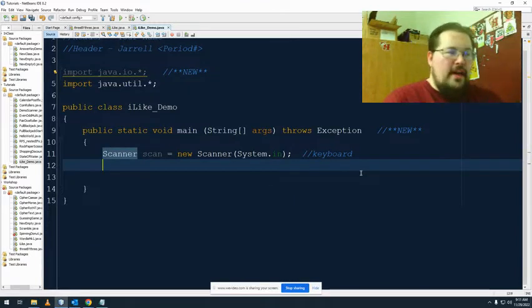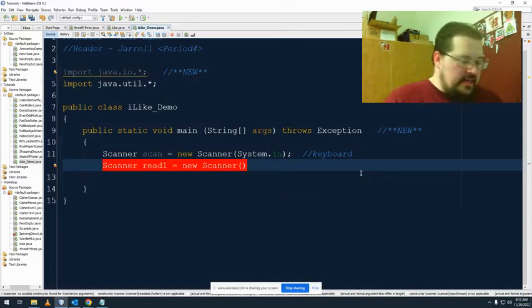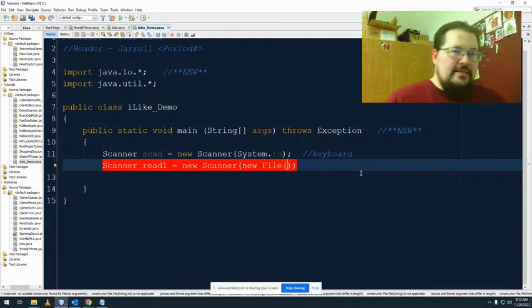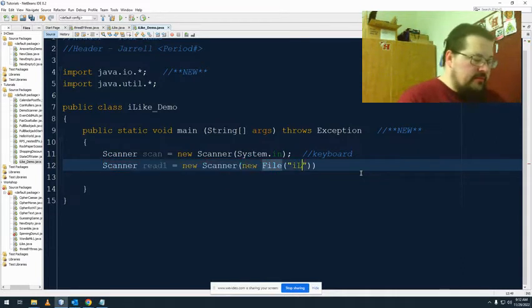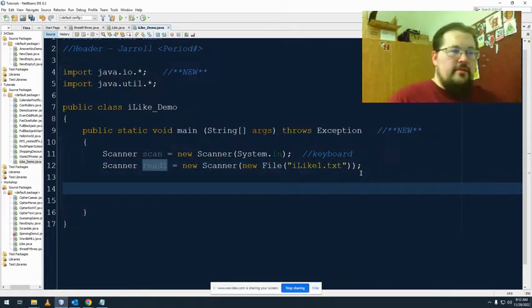All right, so in order to grab a file, I need a new scanner. I'm going to call this read1 because we're going to read multiple files in this case. So new scanner. Inside here, I go new file, and then inside here, inside a string quote, I list the name of my file. And I do need the proper extension. I do need all that other good stuff.